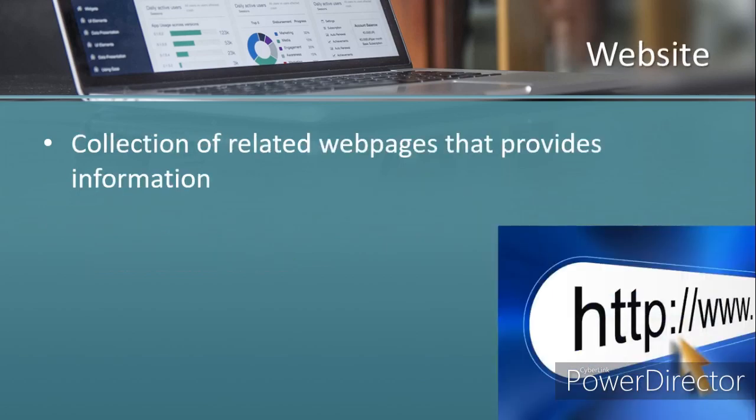And the next term is your website. Your website is a collection of related web pages that provides us information. So your website is like a book in the library. How are you going to pick a book from the library? Likewise, from World Wide Web, you have to select which website you want to open. So that is the similarity between your library and your web terms.